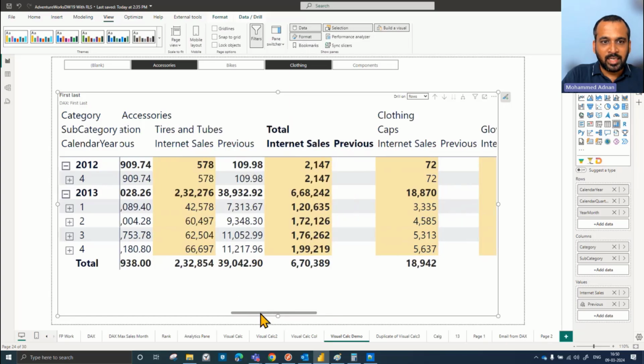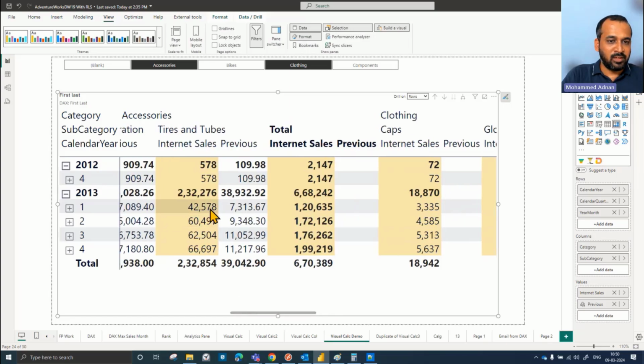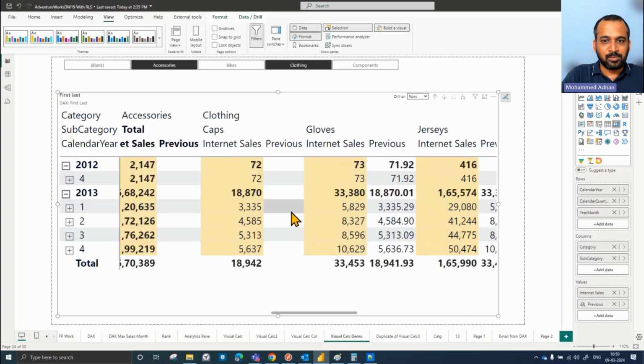So if I scroll to the right side, we have 578, which is tires and tube, which is no more here on this part. And from here, it is resetting the value. It is now showing everything value here.